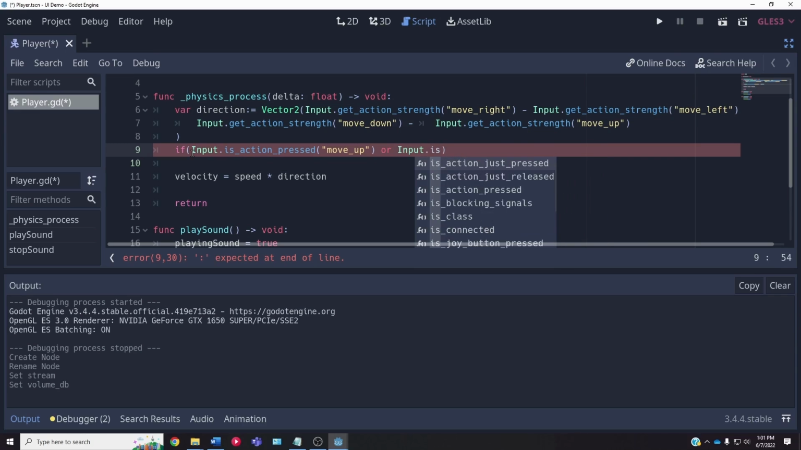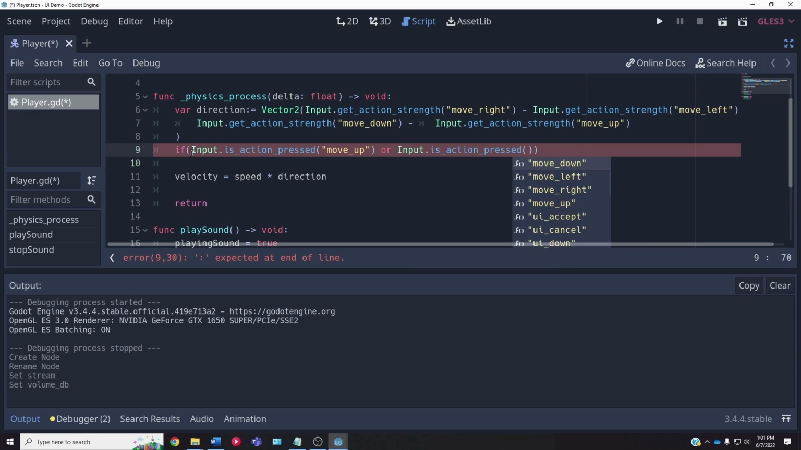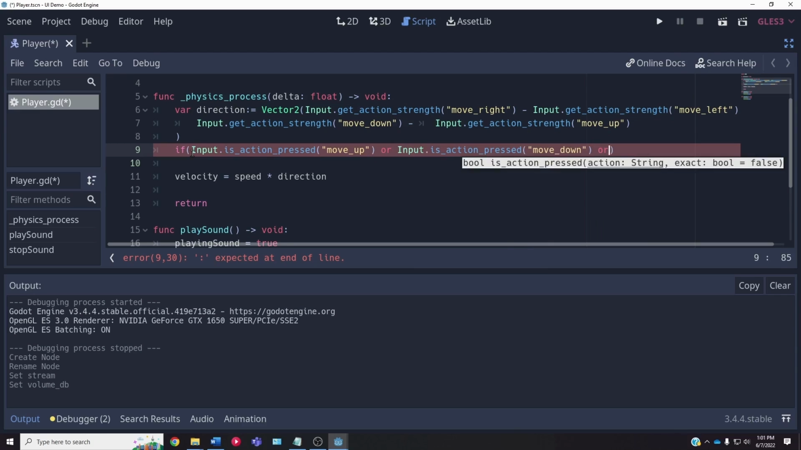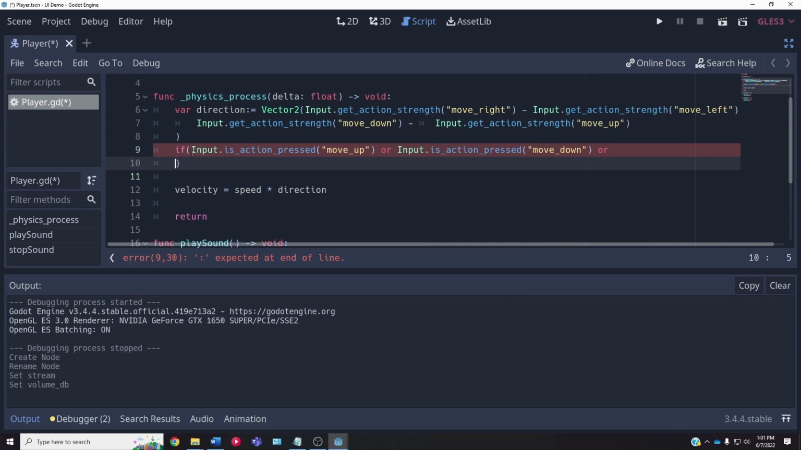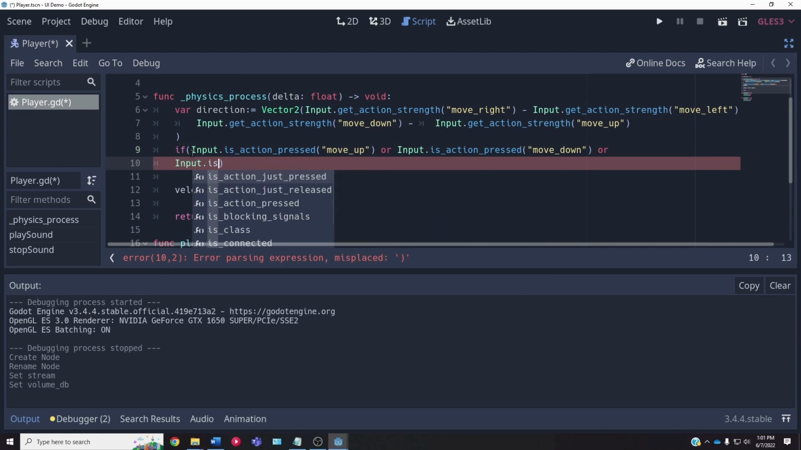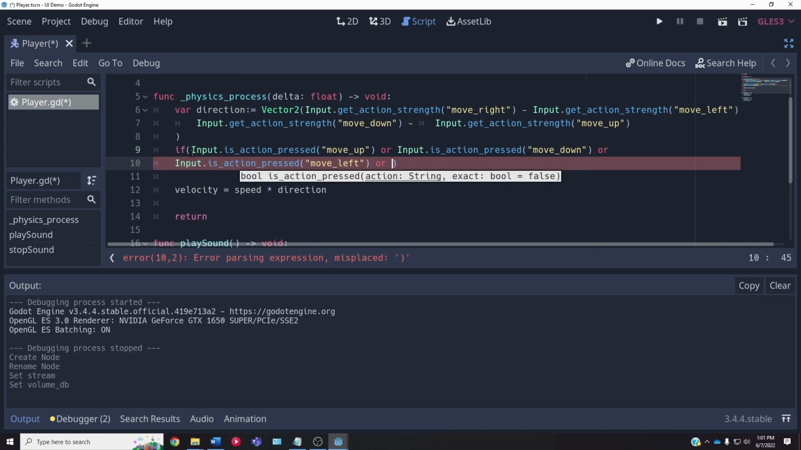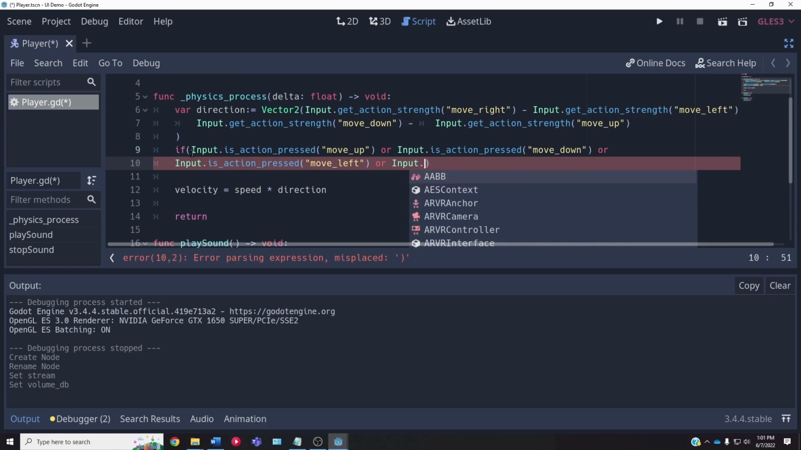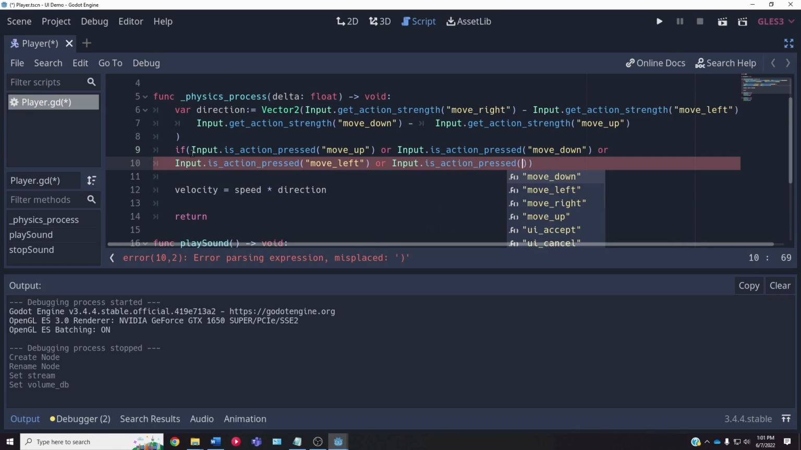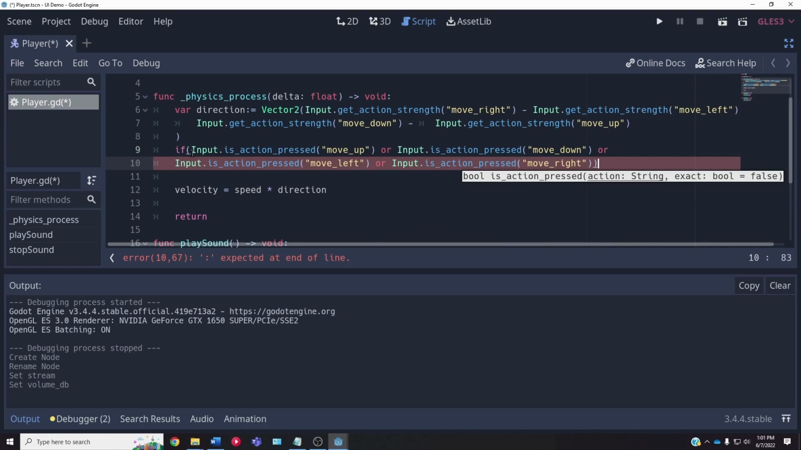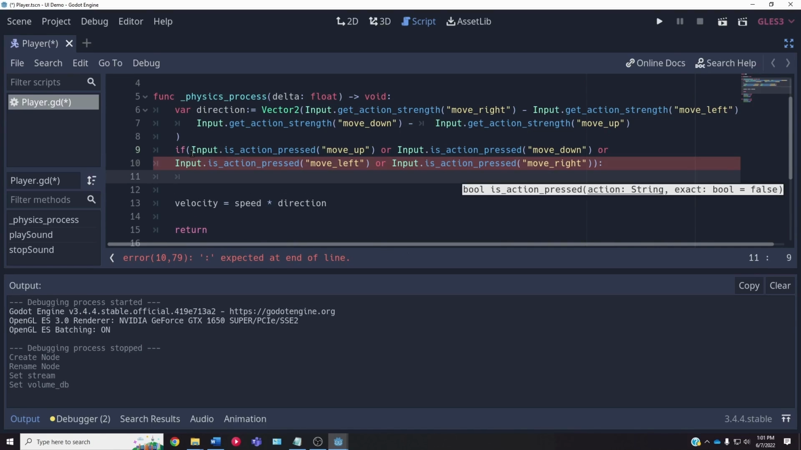Then I'll say or Input.is_action_pressed, move down, which checks if the S key is being pressed, or Input.is_action_pressed, move left to check if the A key is being pressed, or Input.is_action_pressed, move right. That's the one I need. And that checks if the D key is being pressed.